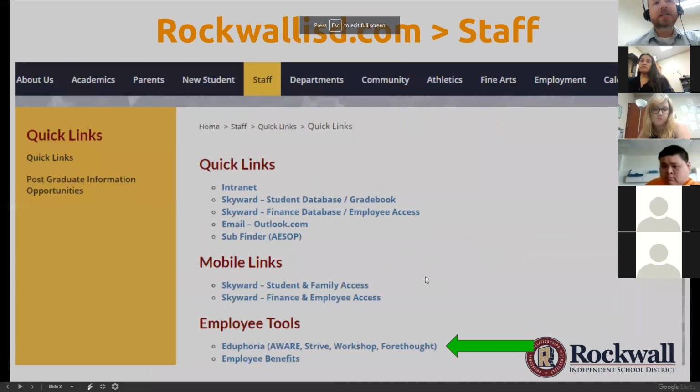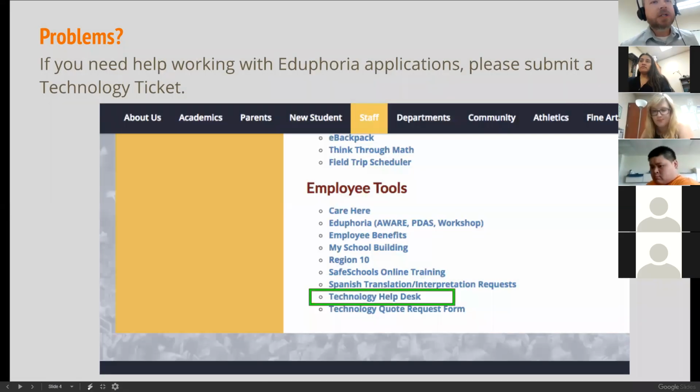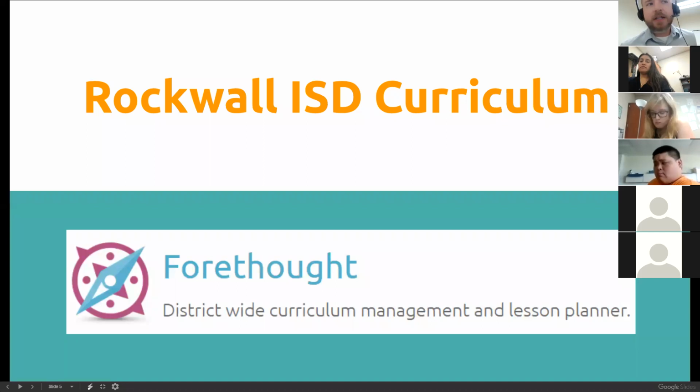Again, accessing Eduphoria, log in with your username and password. Help desk to get any assistance that you might need.